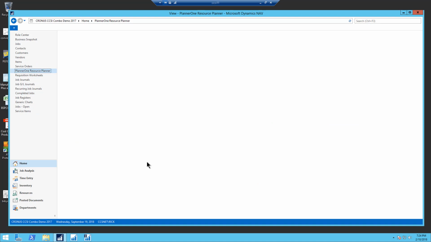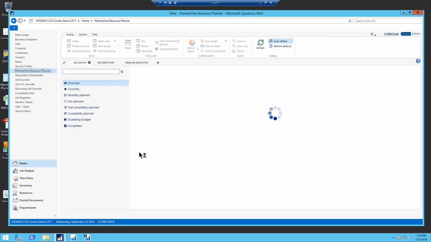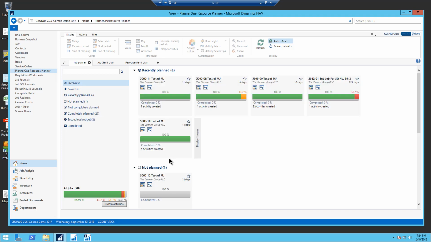I'm going to open up my planning board, and I need to first create my activities on the planning board for this new job. And it should show me that this job number 12, here it is, not planned. This is the new one I just put in. So I'm going to go ahead and create the activities. You'll see it generating the activities.